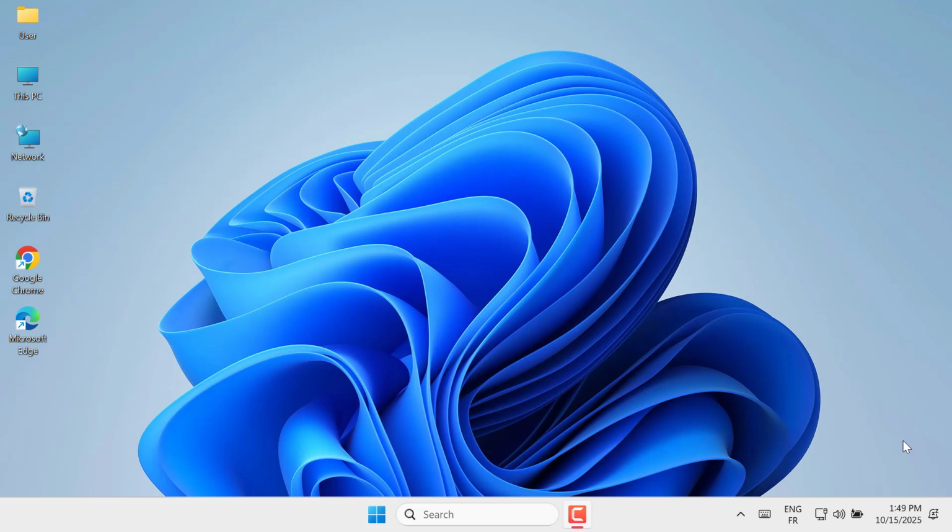Welcome to the channel. Today we are going to show you how to always display scroll bars in Windows 11. If you often work with long documents, web pages, or applications, having scroll bars always visible can make navigation much easier and improve your workflow.